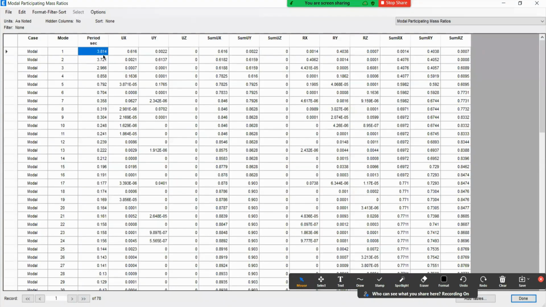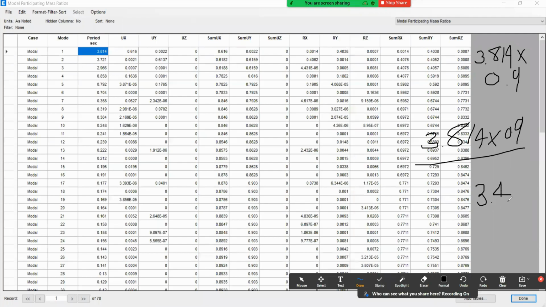Here we have the first time period of 3.814. It is very difficult to satisfy this, but we will see. For 3.814, how much will 90% be? 3.814 multiplied by 0.9 gives 3.43. So your second time period should be less than this, but how much are we getting? It's more.